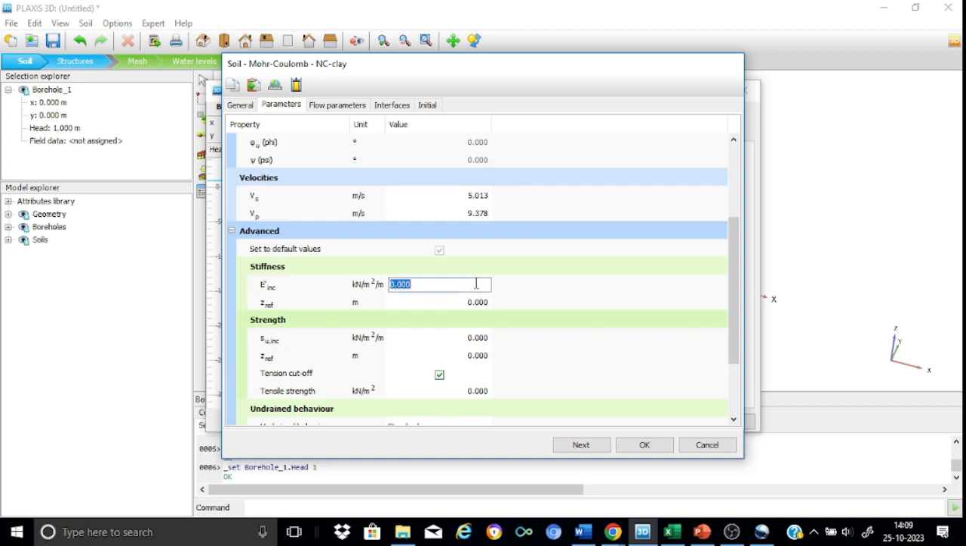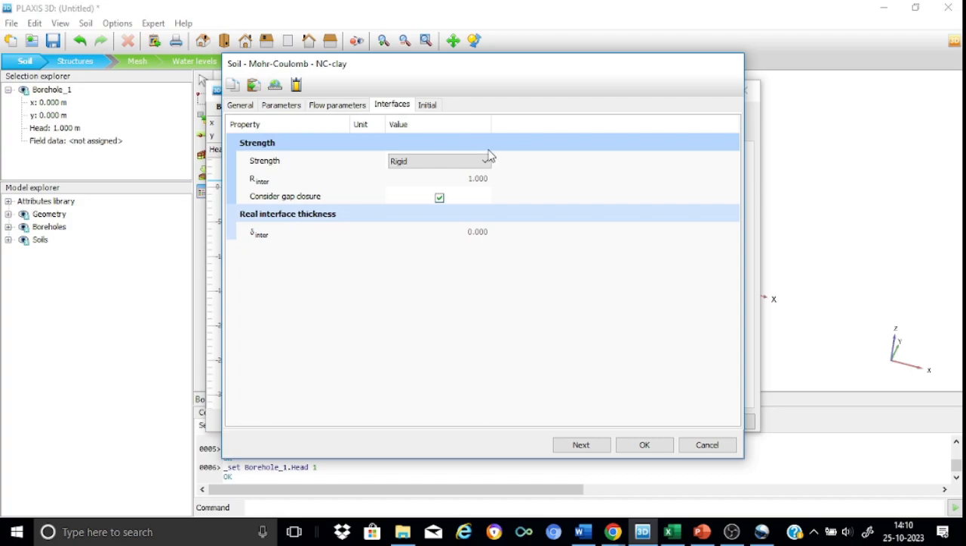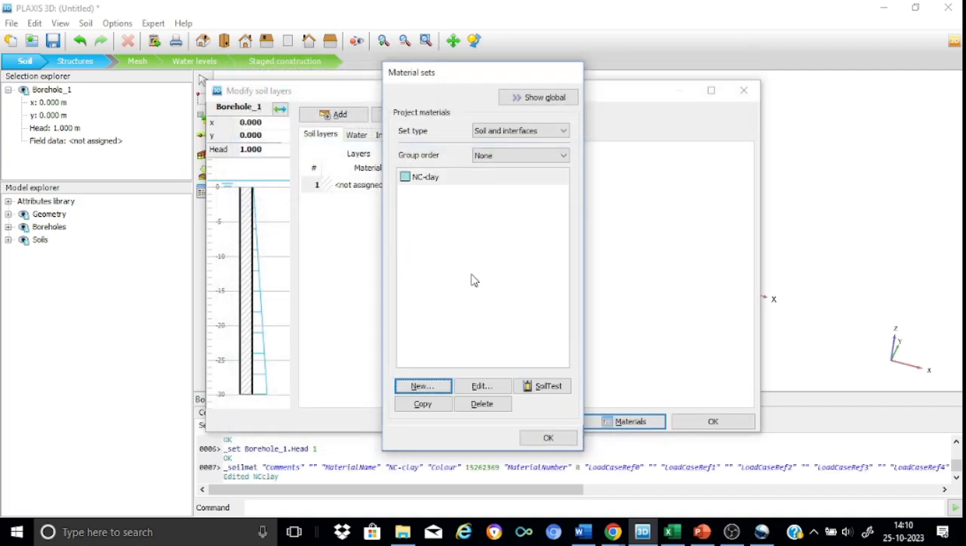So for the tutorial, we'll use an increment value for the E value as 500. And coming to the undrained shear strength, we'll use a value of increment equal to 1.2. So that's okay. So now let's start defining the interface coefficient, that is a capital R into value. So we'll use the manual and we'll set the value of R at 0.65. So that's okay for us. So thus we completed the definition of the NC clay.